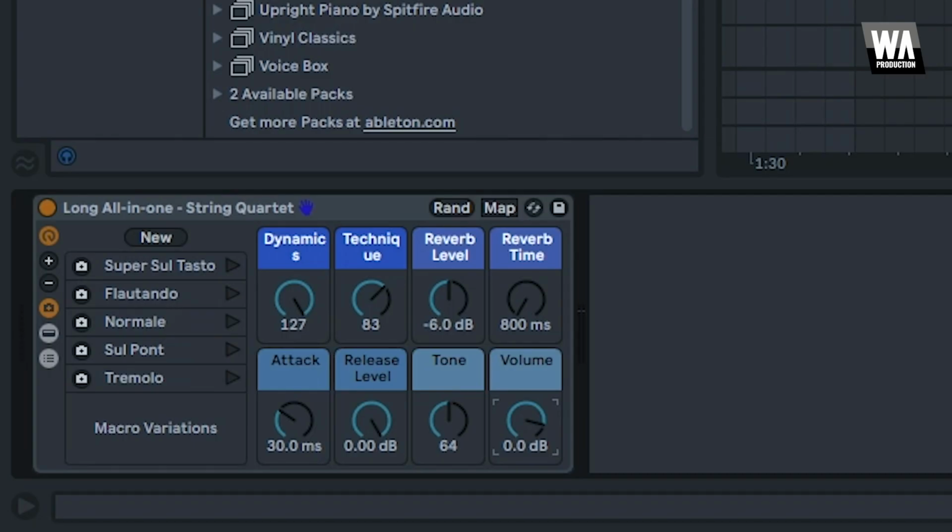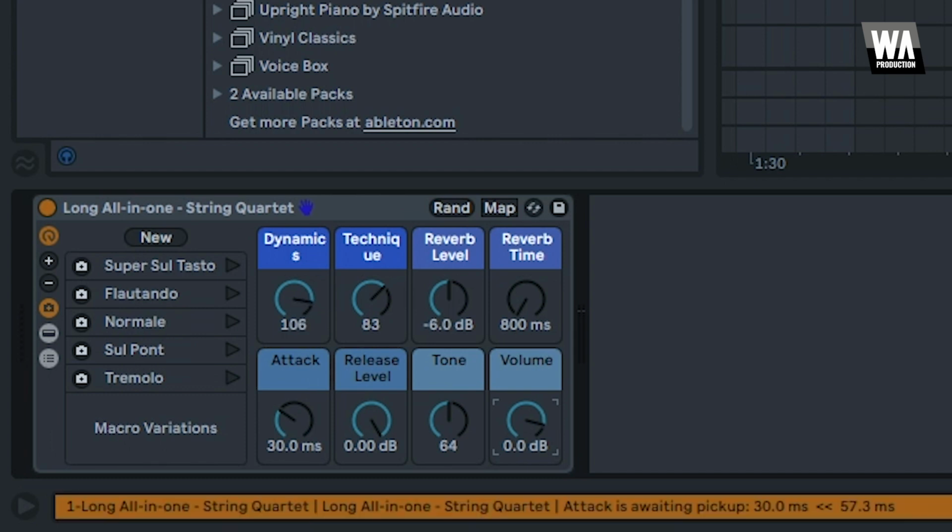And they've also added loads and loads of cool features, and obviously you get the standard expression and dynamic control that you normally do. So I have mapped this to my Nord MIDI controller. However, if you had a Push or a controller that did automatically link up with Ableton, it would automatically map these for you. Now Spitfire have given you the standard things such as dynamics and technique.